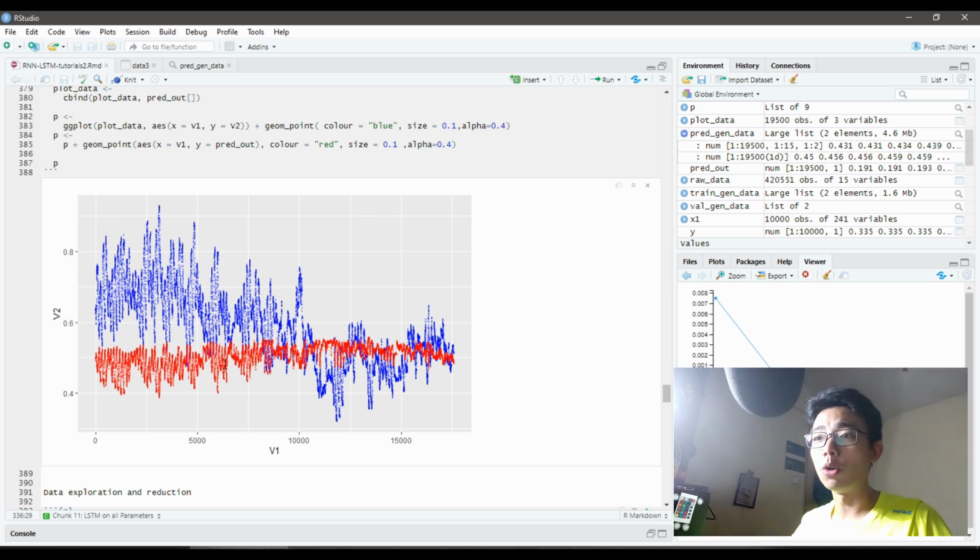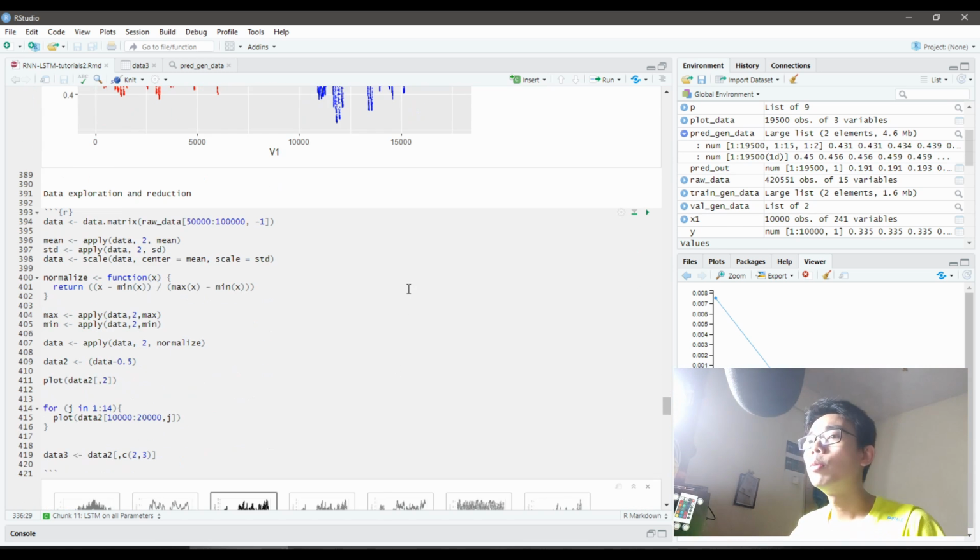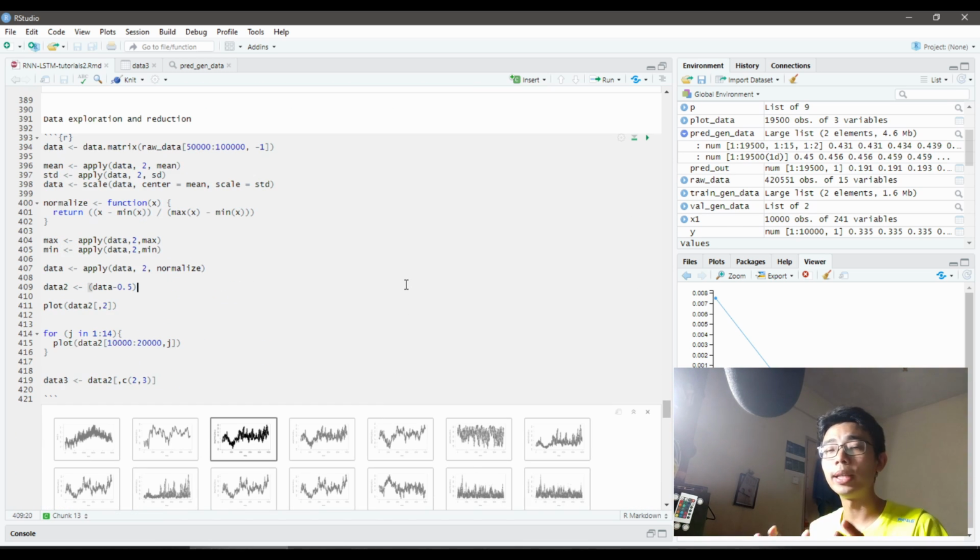It doesn't even follow the trend of the original data set, because there are other parameters that are distracting the model from understanding what the goal output is. Because they are given too much data, they don't know which one is important and which one is not important. Okay, which is why here we're trying to do a data reduction.